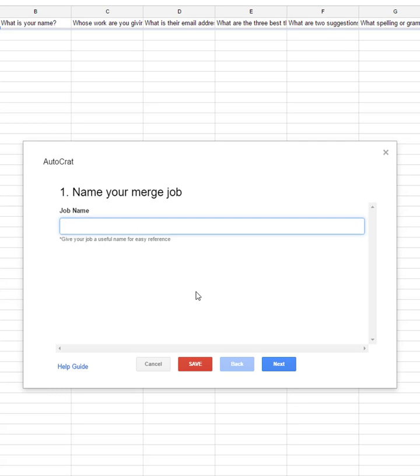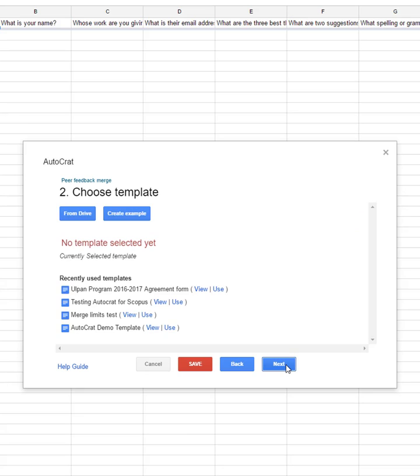Now it wants you to give it a name, so I'm going to call mine peer feedback merge. You can call it whatever you like. Just make sure it's something that you can remember for later on if you've got to identify it. Okay, it's easily identified. Okay, so we'll click next.